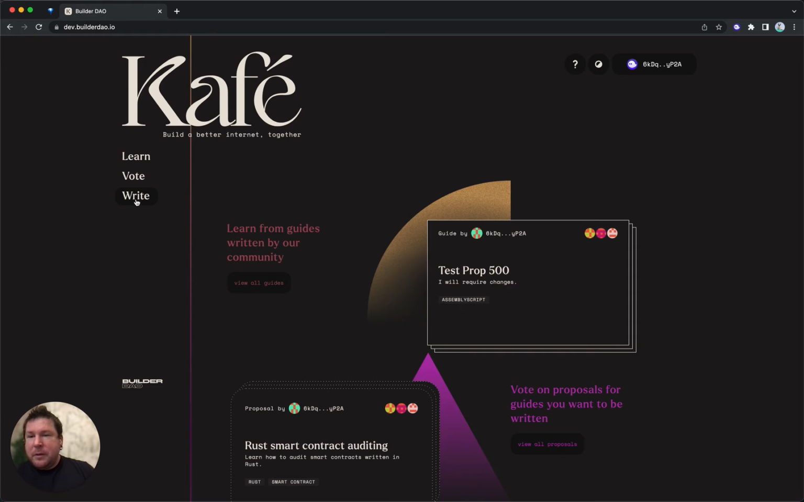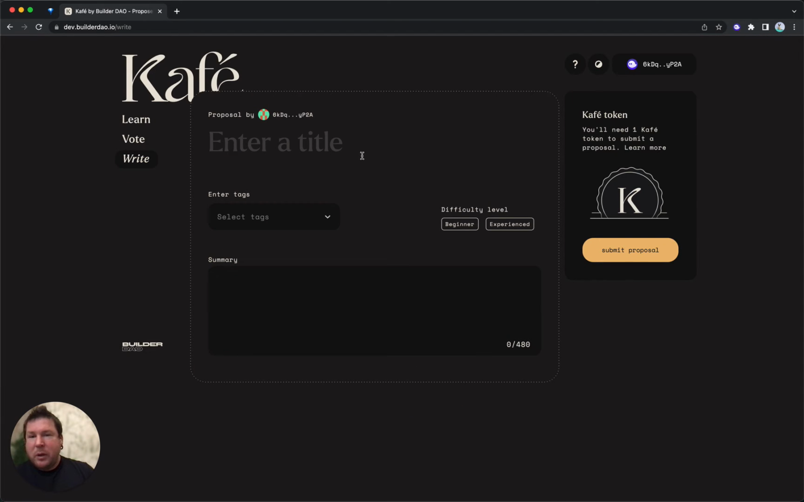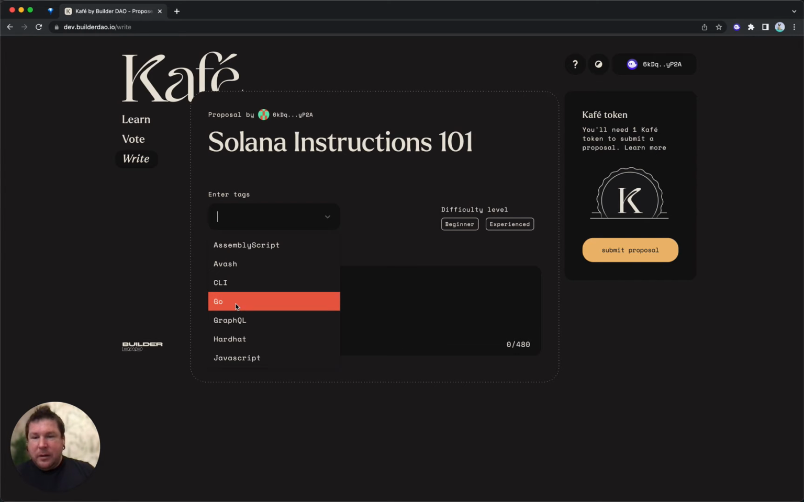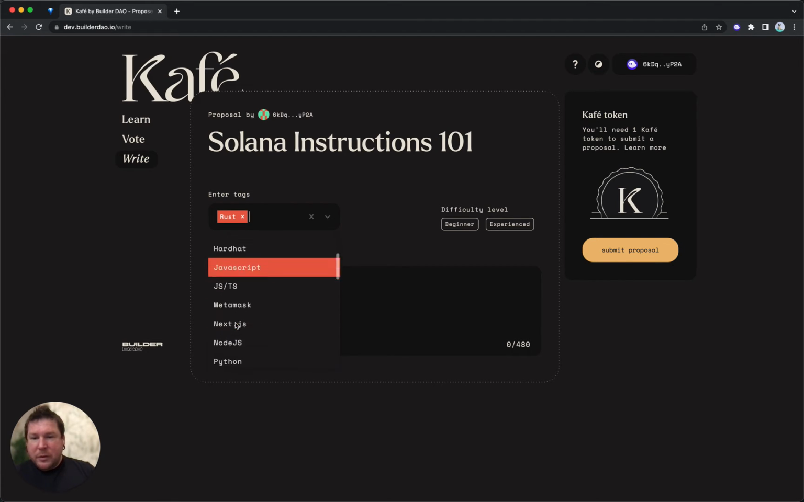Now, the first thing to do is to go to the write page, which is accessible on the left-hand menu. You'll enter a title for your proposal, which will also be the title of your guide. So in this case, I'm going to call my guide Solana Instructions 101. And I'm going to select a tag here that's relevant to the topic. In this case, I can use Rust because Solana is a Rust-based blockchain.